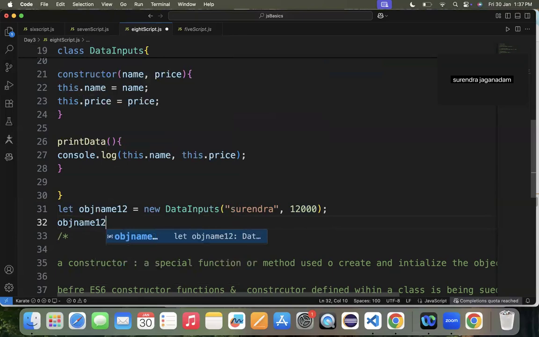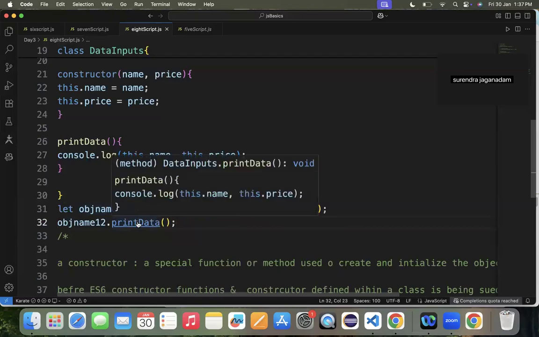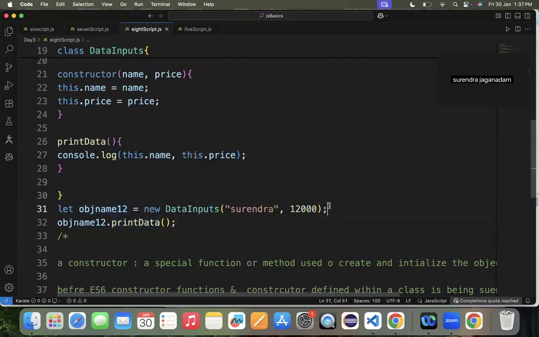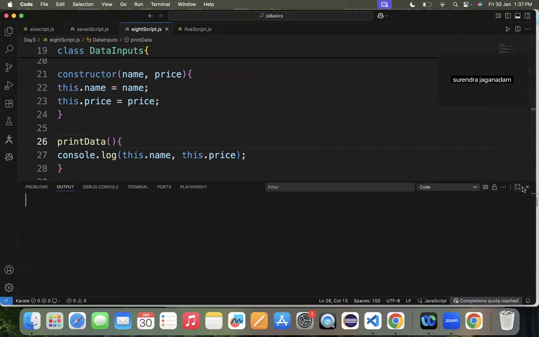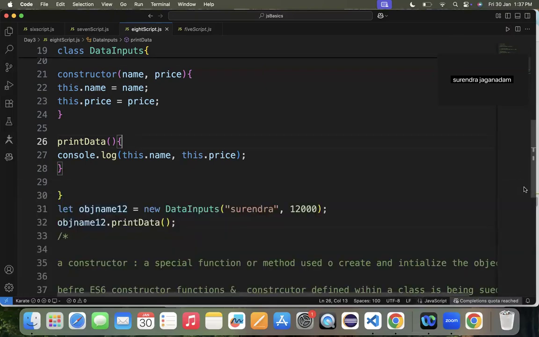Now objName12.printData I'm calling. So with this particular object, printData is being called, but whatever inputs you are giving from this object would be substituted as the name as well as the price. So whenever you call this printData, it should print Surendra comma 12,000 to the console. Okay, see here, Surendra comma 12,000 is being printed to the console.